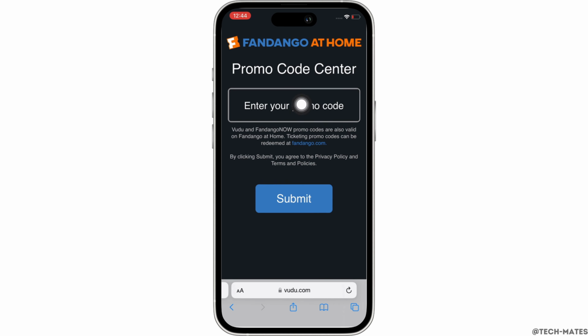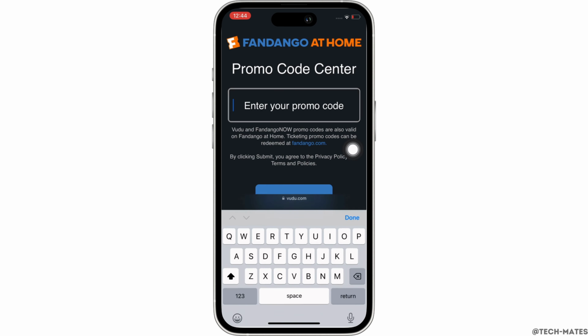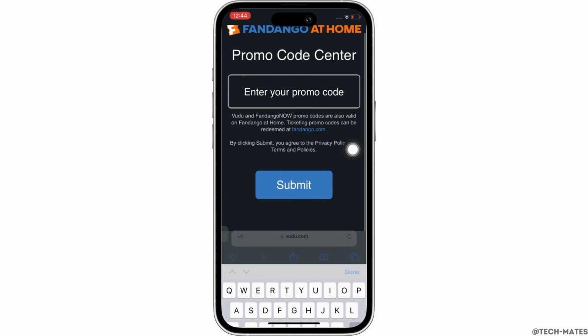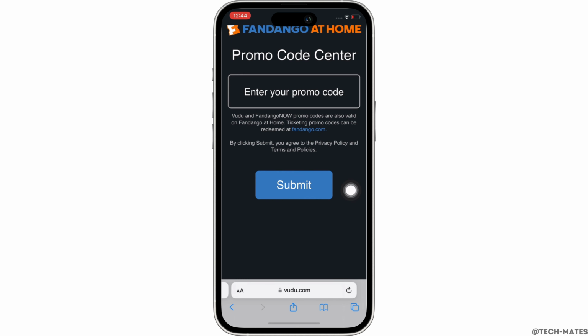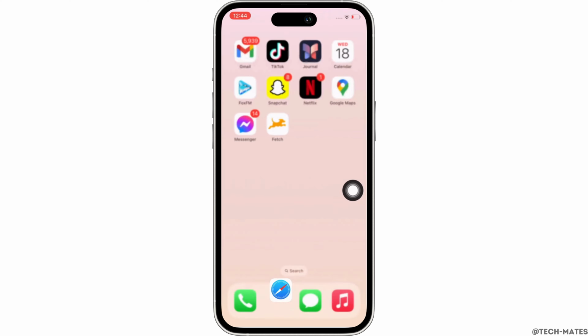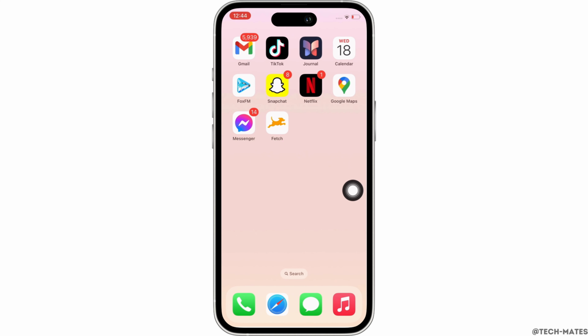In the interface that you will be led to, go ahead and enter your Fandango gift card code in the text box you see there, and further tap on the Submit button. And if the gift card code you entered is correct, then your Fandango gift card code will be successfully redeemed on Vudu. So, this is how you can use and redeem Fandango gift card on Vudu.